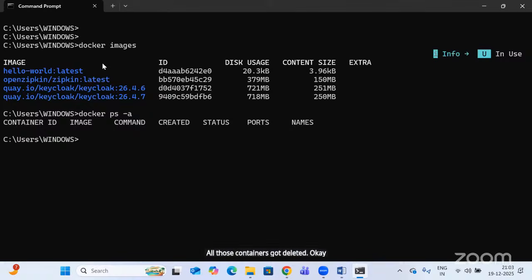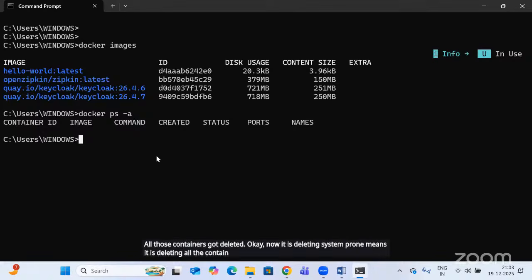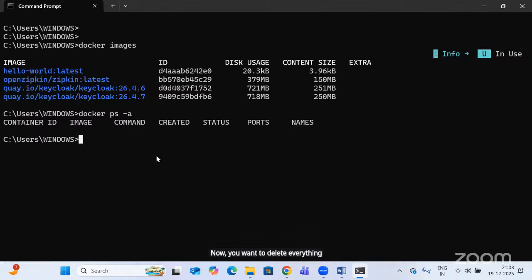Okay, now it is deleting. System prune means it is deleting all the stopped containers. Now if you want to delete everything, like stopped containers and also images, note that here images are not deleted, because I'm not deleting them. So then there is a command called docker system prune -a.